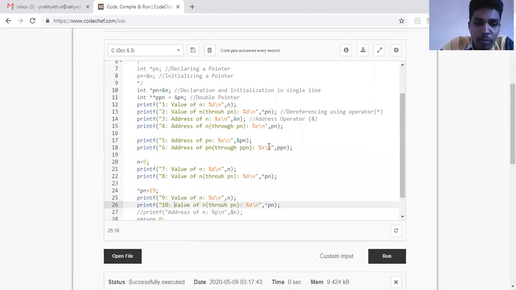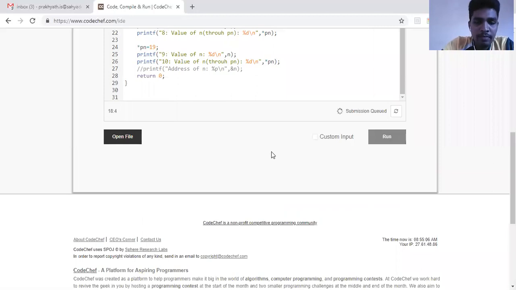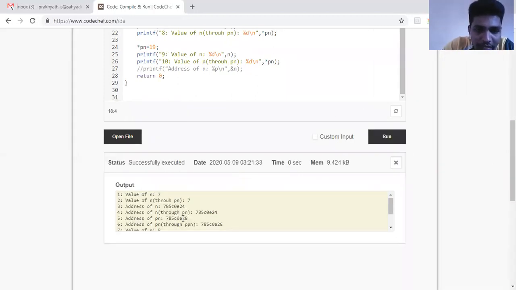Now the output of the 5th and 6th lines should be the same. What is the 5th line? It is telling the address of my pointer variable. What is the 6th line telling? It is also telling the address of my pointer variable, but through the double pointer ppn. So we'll run and see whether the fifth and sixth lines give the same answer. You can see here my fifth and sixth lines are giving me the same answer. So this is the concept of a double pointer.